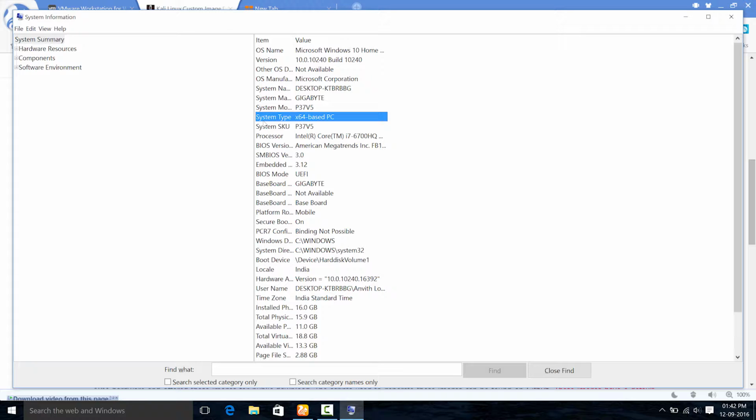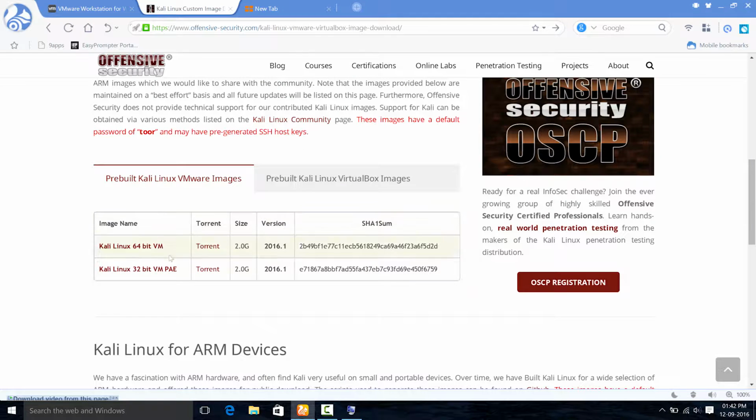64-bit PC. Yours may be different, so if it says x32 or x86, probably it will state x86 or 32-bit PC. So if it's something like that other than 64, then you're going to be downloading this one down here, that's the 32-bit. But if it states 64-bit, then you're going to click on this and download.